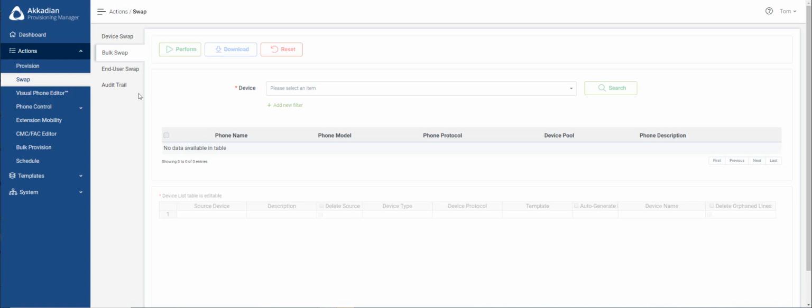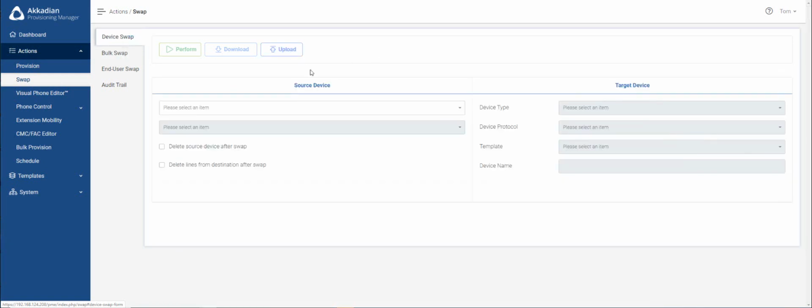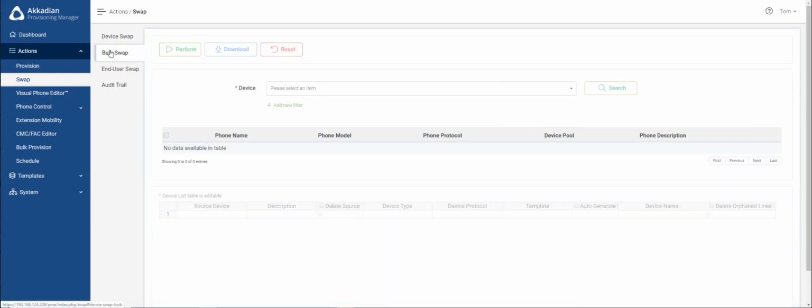One, again, make sure you're logged in with a user that has access to Actions Swap. If you are, you will see under Actions the swap, and under swap you'll see 4 tabs. Device swap, which we did cover in a prior video. Remember, that was to migrate one source device to another target device from any model to any model. Well, bulk is the bulk version of that.